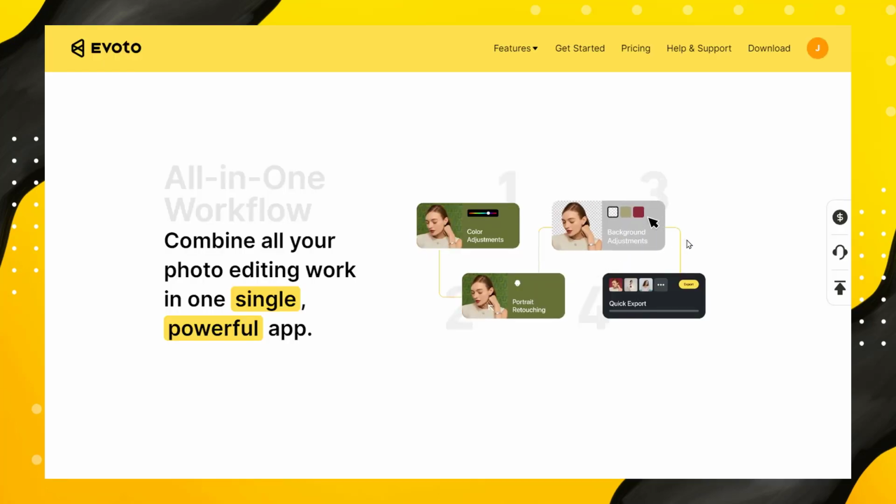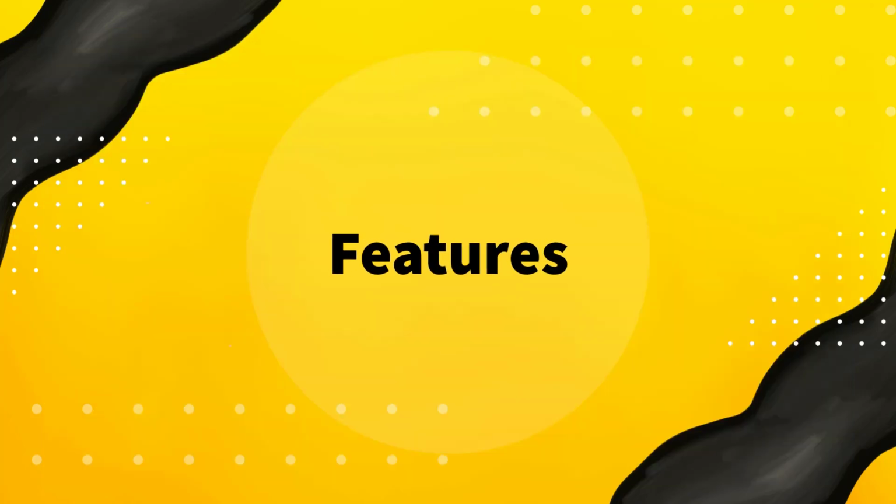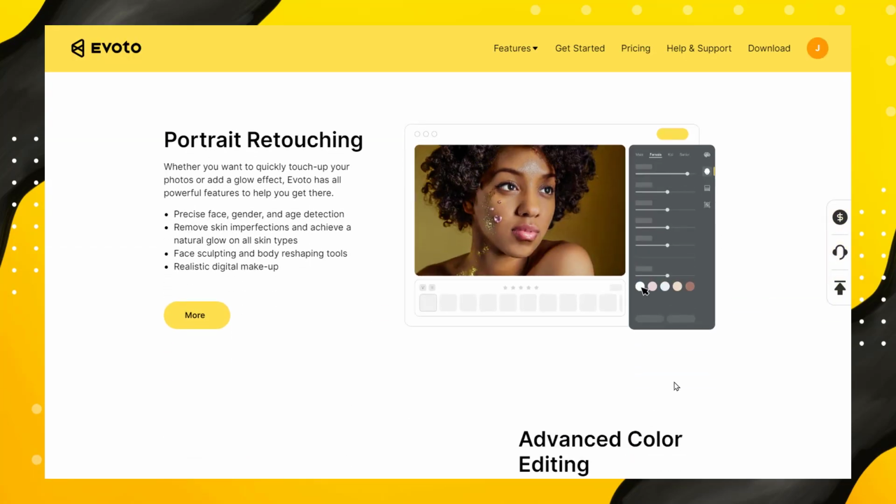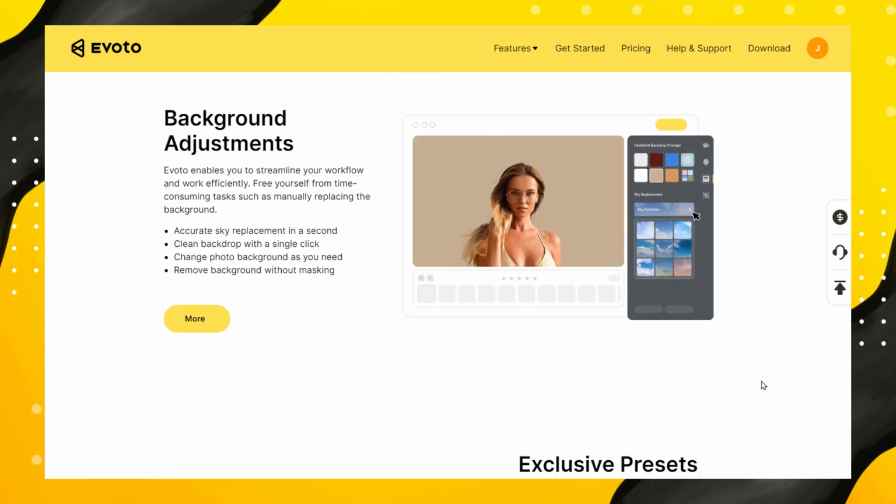The Evoto AI photo editing tool comes with a range of features for editing and retouching photos individually or en masse. Here are some of its features. Portrait retouching. Auto detects the subject's face, gender, and age. AI imperfection removal tools, plus full control when you want it. Dedicated AI face resculpting and reshaping. And realistic digital makeup. You also have background adjustments, AI sky replacement if there's a sky, clean backdrop in one click, and AI headshots background changer.